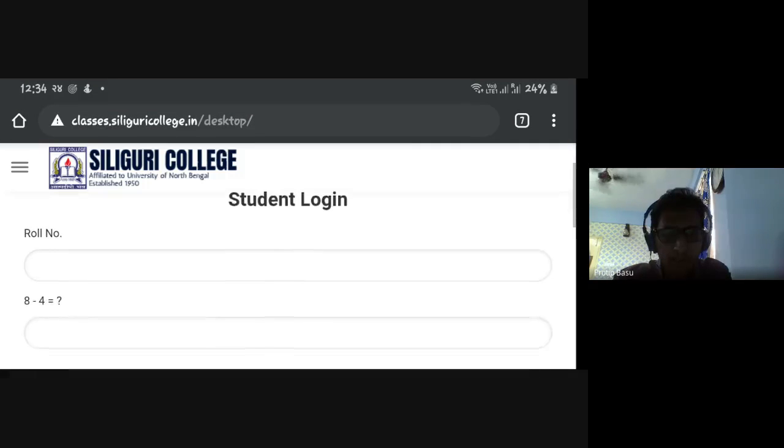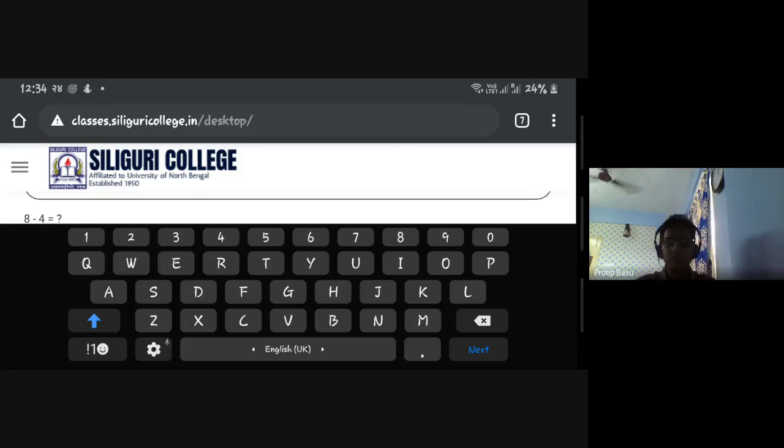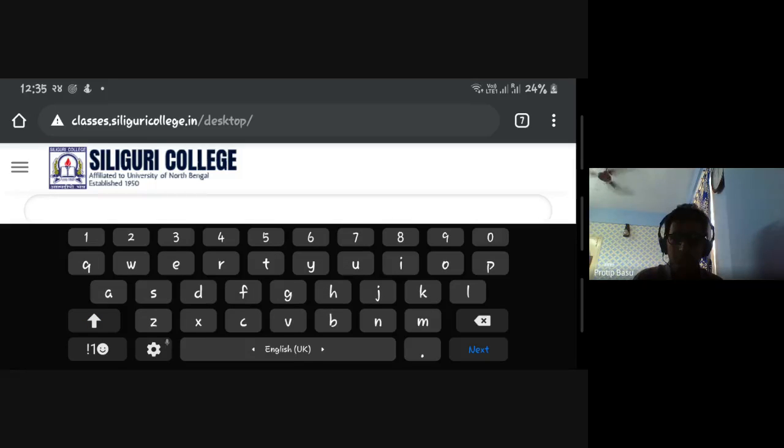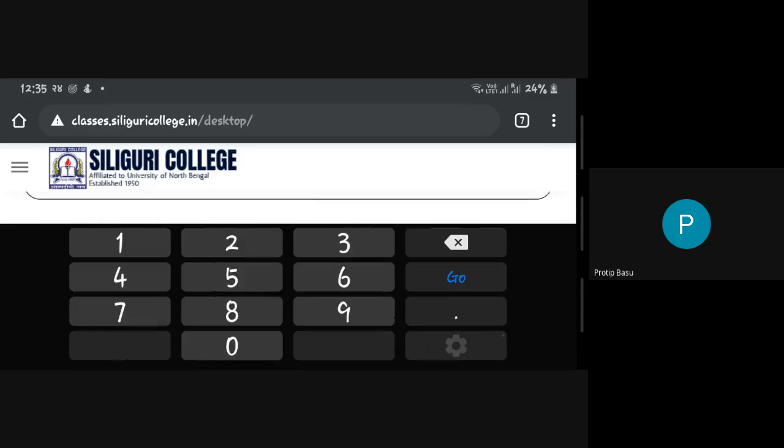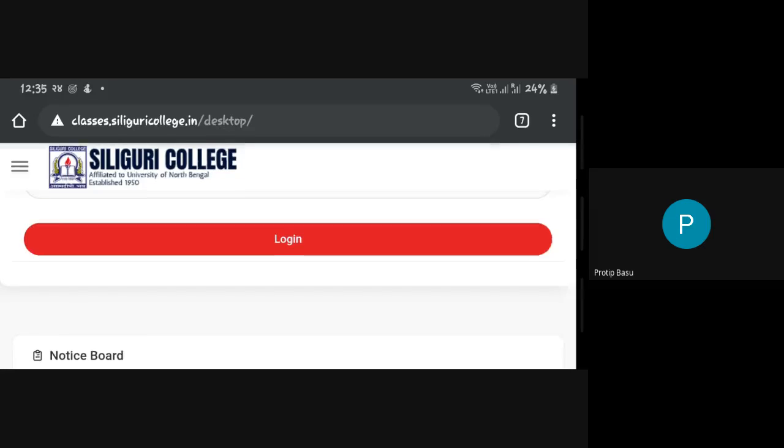So we get this page. We need to enter our roll number. Like my roll number is 18BT0019, and we need to solve this problem. 8 minus 4 is 4, and then we need to log in.